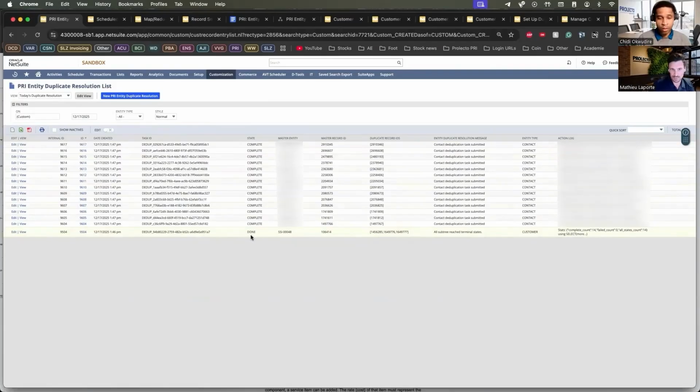Actually, the merge has also been finished already. So technically, everything is complete. Excellent. It took a minute-ish to merge three accounts. I can't see this, but 14 contacts and dozens of addresses.